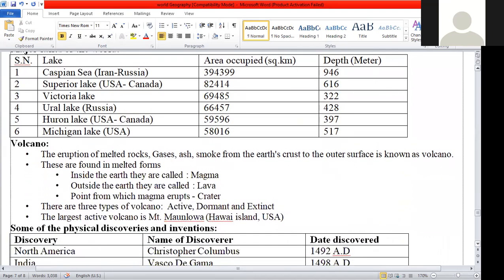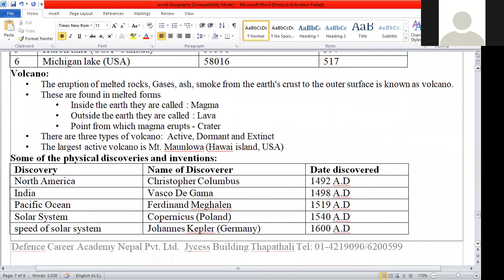Volcano: the eruption of melted rock and gases as smoke from the earth's crust on the outer surface is known as a volcano. Inside the earth, the melted material is called magma. Outside the earth, it is called lava. The point from which magma erupts is the crater. There are three types of volcano: active, dormant, and extinct. The largest active volcano is Mauna Loa, Hawaii, USA.